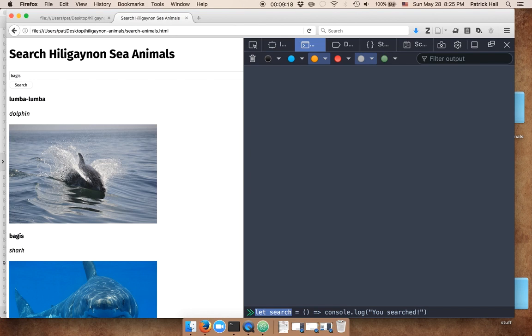In fact, I'm going to remove this let here so that we can rewrite the search function. Just bear with me on that one. So now there's a function called search. If I run it, it will say you searched. That doesn't help us very much. Why would you want to do that?